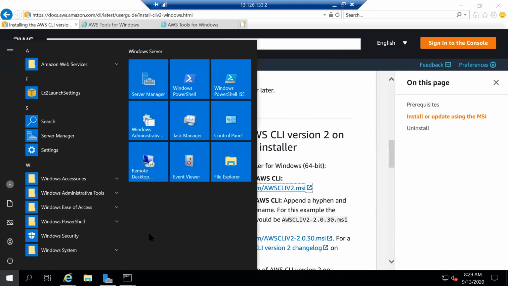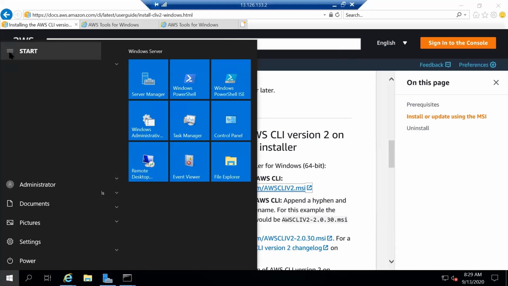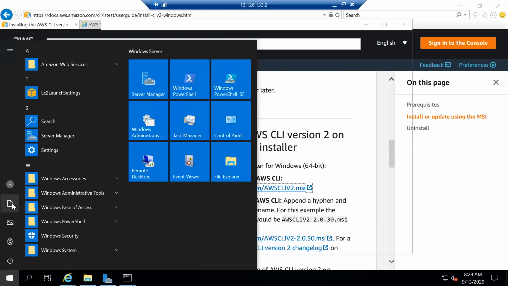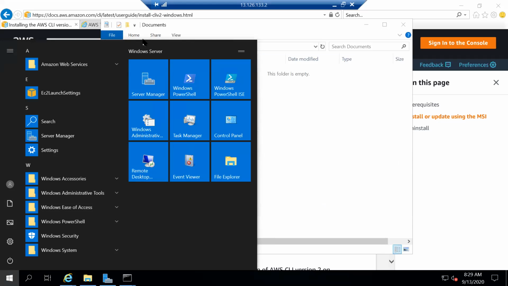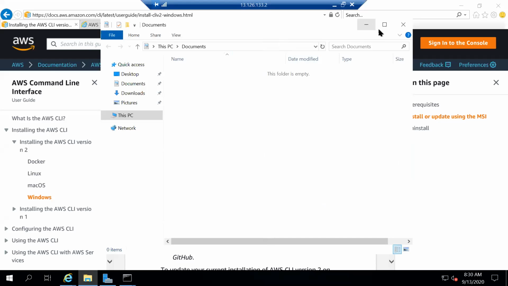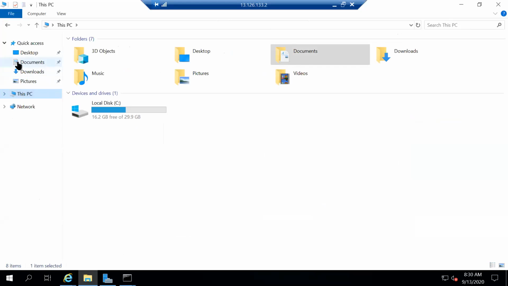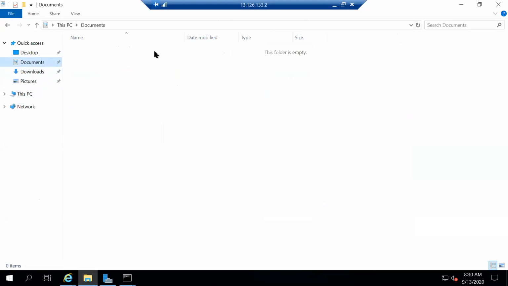Just check in the download section. Go to This Computer, or you may go to Documents. Wait a second, right click on the start button. Click on Downloads, you have it on the left side, on top. The third one. Go to Downloads.